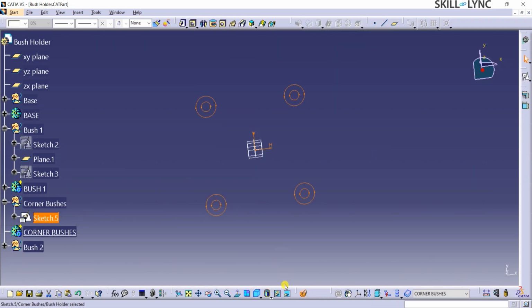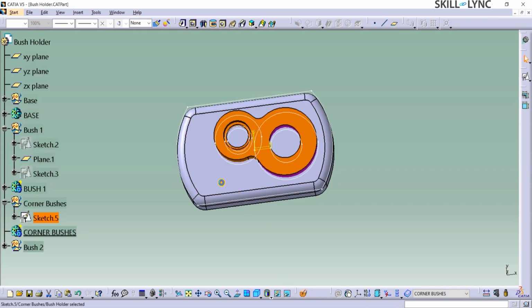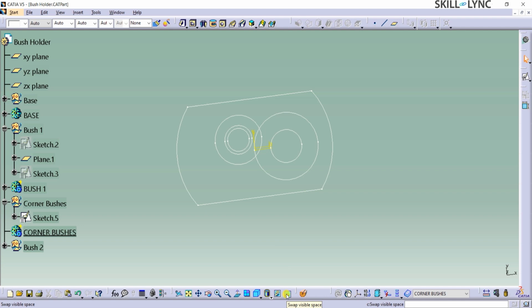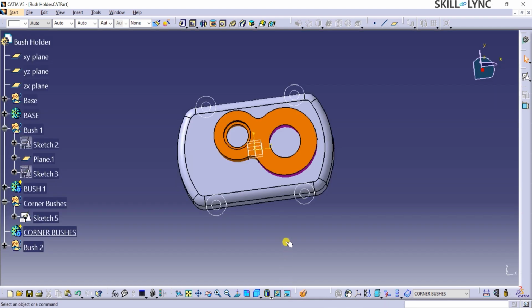I will now click on the Swap Visible Space command to see the hidden objects. If I hide the bodies from there, I will be able to see them in the normal visible space. I can click on Swap Visible Space one more time to go back to the graphics area.